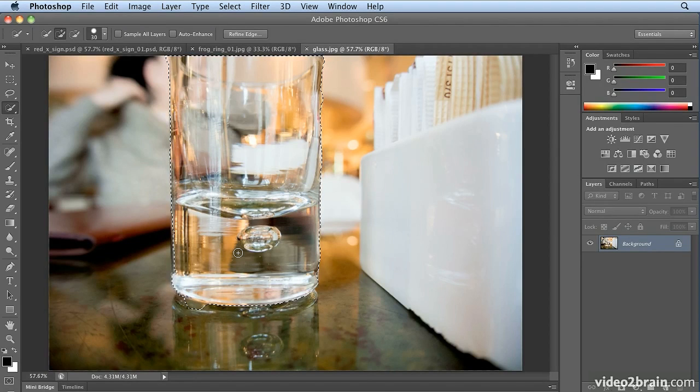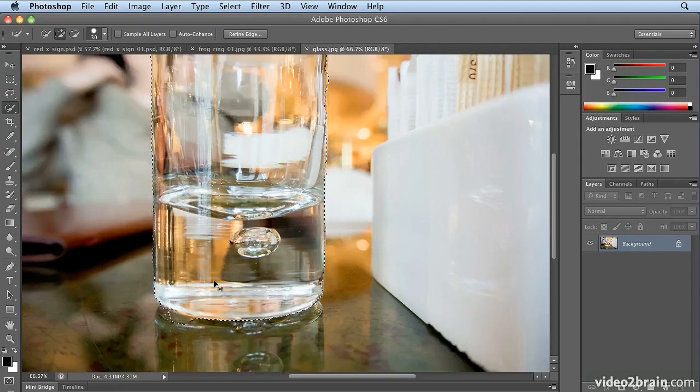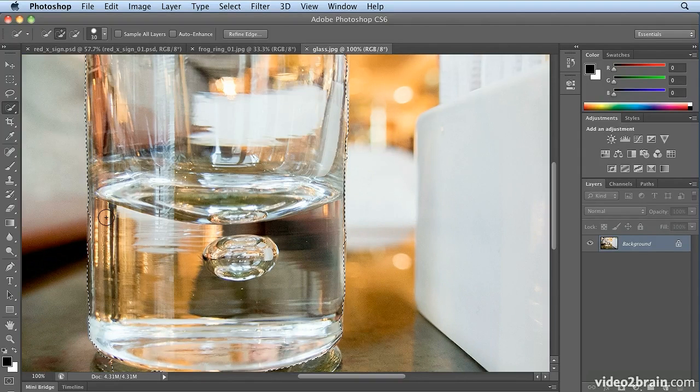It's best to get your overall shape done and then clean it up rather than try to make everything perfect on the first try. Often the Quick Selection does a better job of cleaning up than it does with its initial selection. So I've selected most of this glass. I'll zoom in with Command plus or Control plus because you're only as good as your zoom level. You may think you've done a great job and then zoom in and find out you've missed some things.